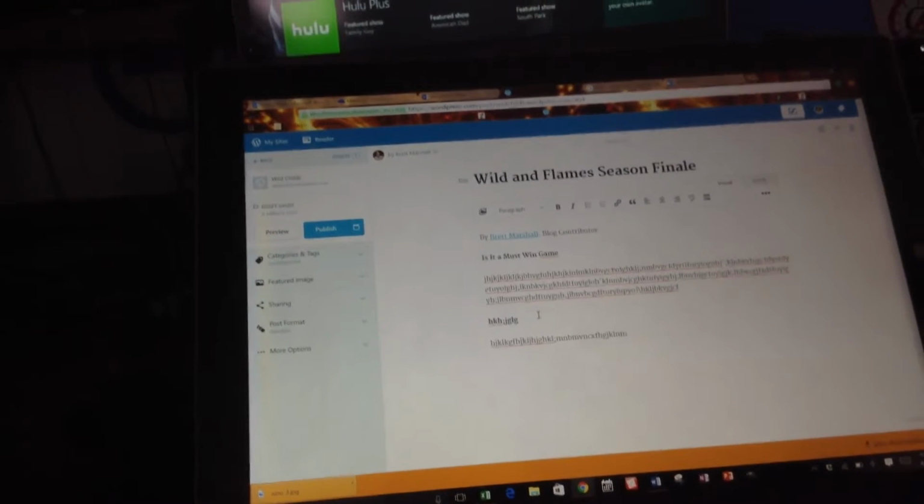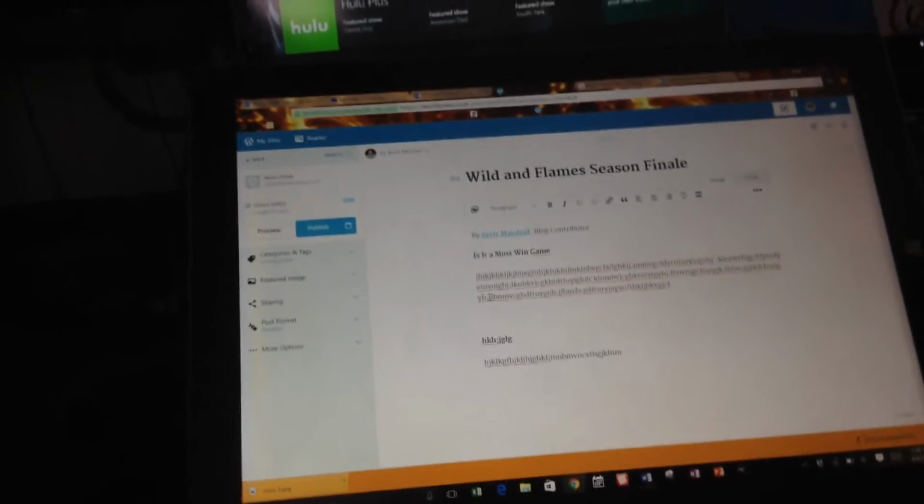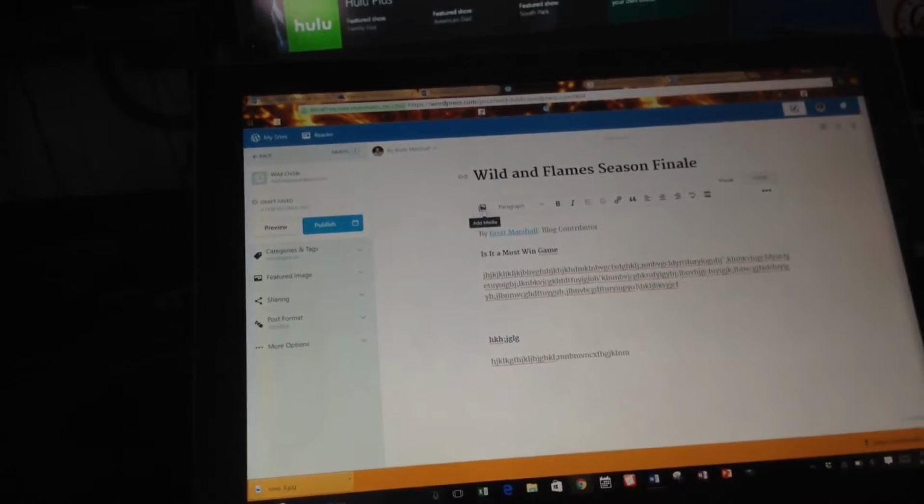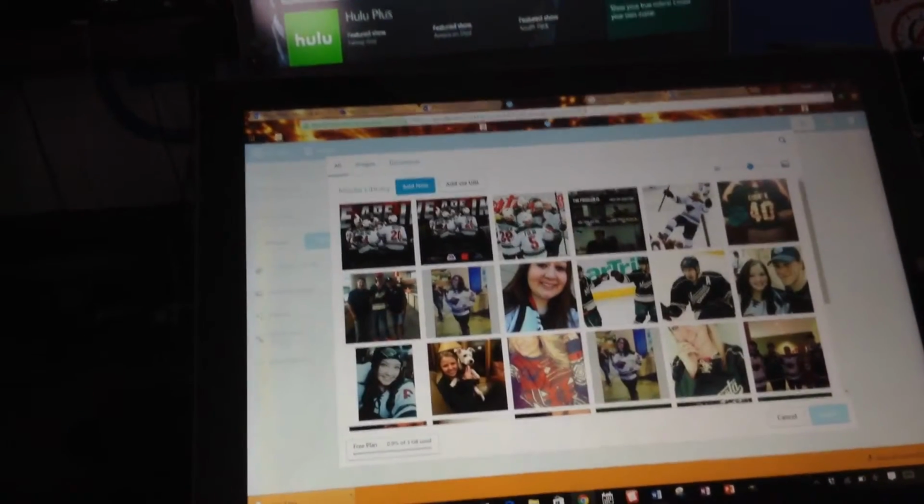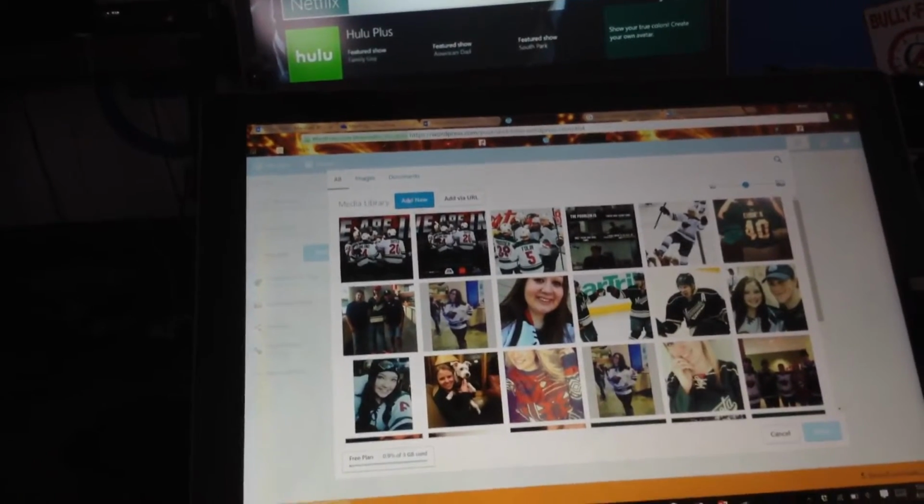Say I want a picture to come right after this paragraph and before the next one. You want to make sure your cursor is where you want the picture. You're going to click this little Add Media button. It looks like a little image thing, something like PowerPoint. Click that. It'll come up with all the current pictures we have in our library. You're going to want to click right here where it says Add New.